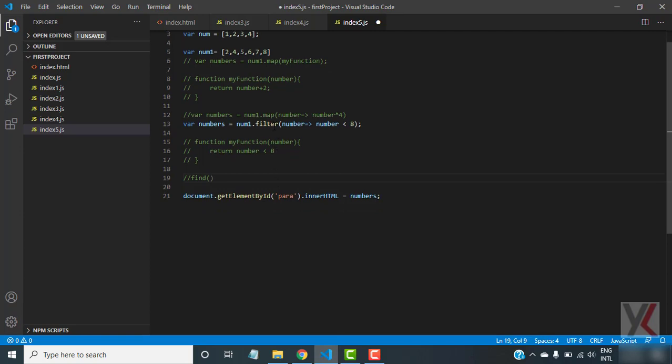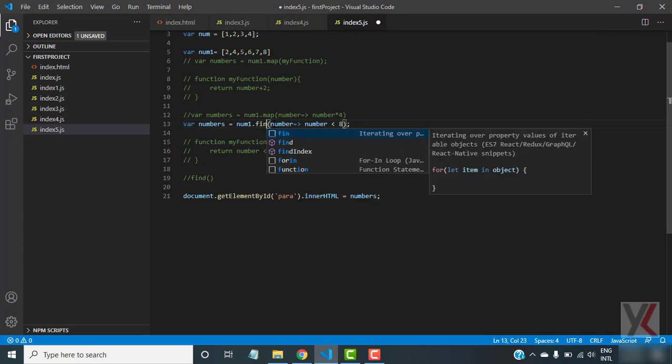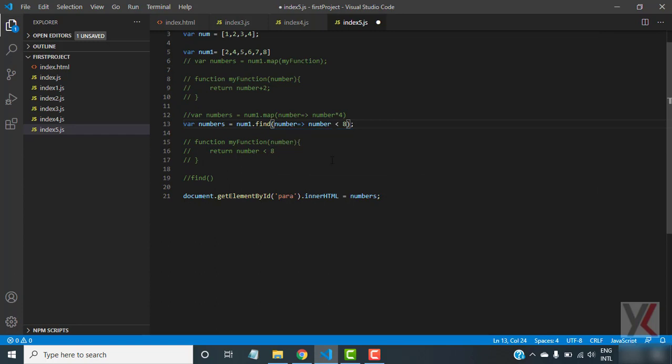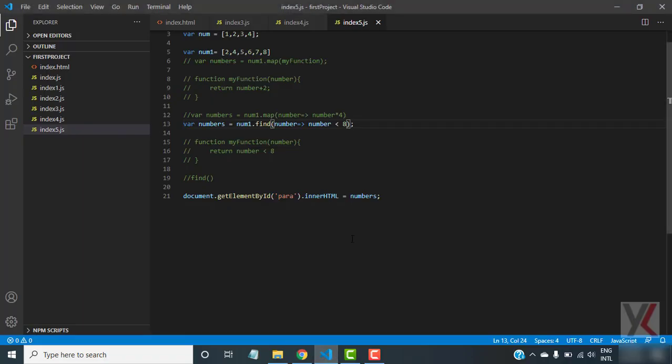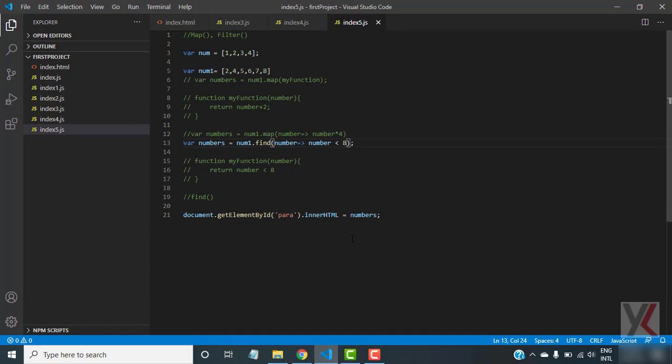Suppose I use find over here. I will use num1.find. Number should be less than 8, and you will see only one value, that is 2, because it gives the first value that satisfies that condition. Only one value, only the first value that satisfies the given condition.